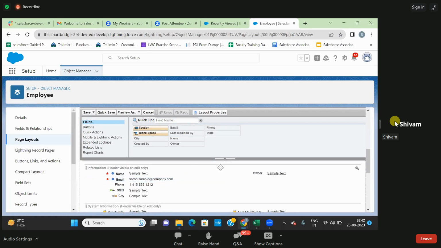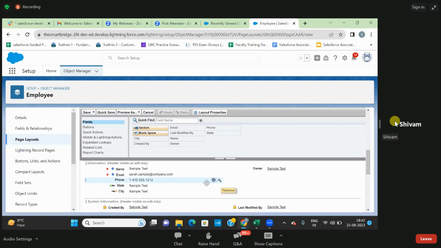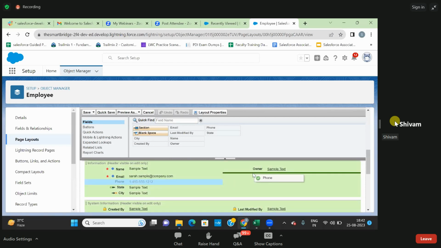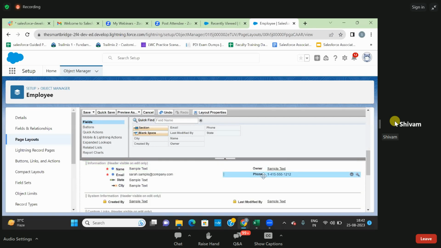Let me show you. You can see name is there, email is there, phone is there, state is there, and city is there. Each field is below the other field, right? So we need to occupy this space also. Simply drag this phone field and place it over here, so it will come parallel to the email field, right? Then here state and city are there: state is above, and city is below the state, right?